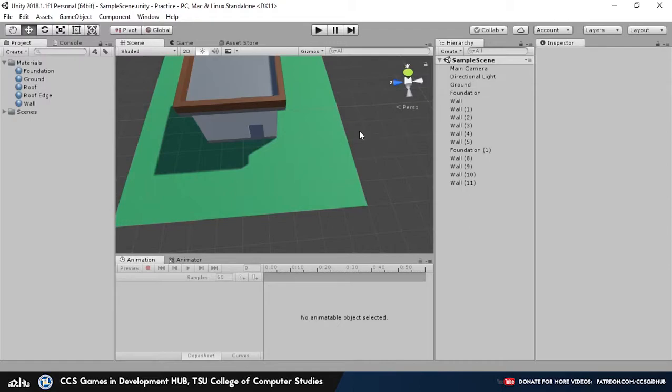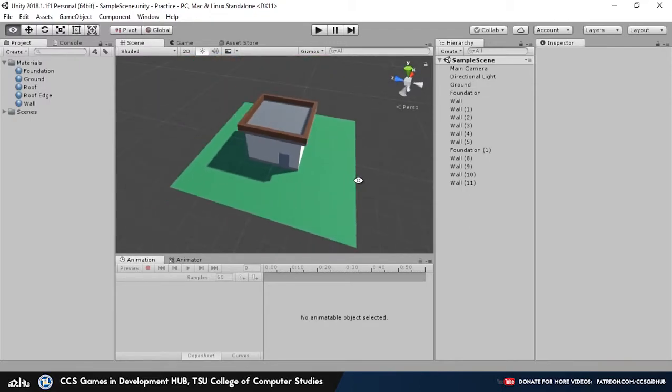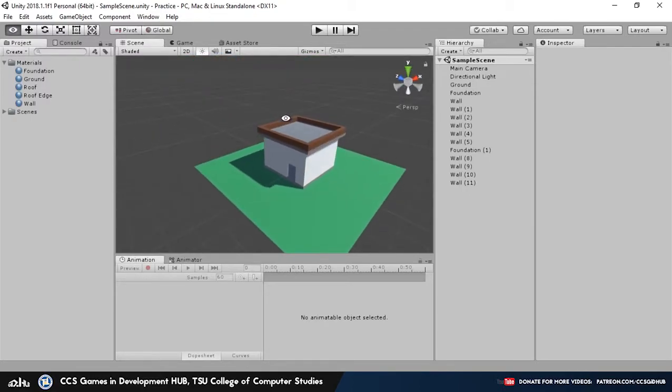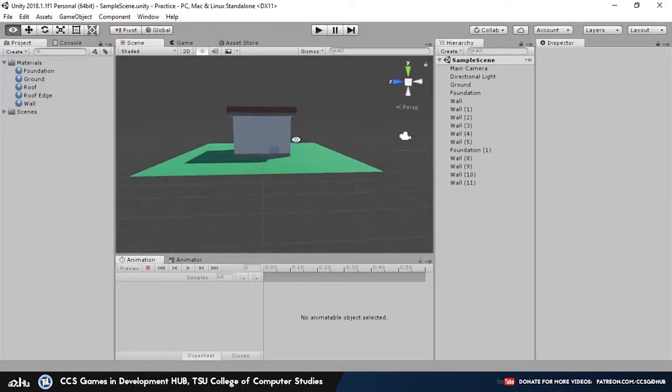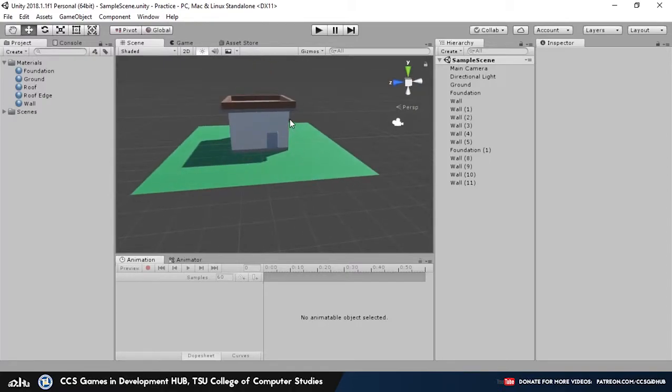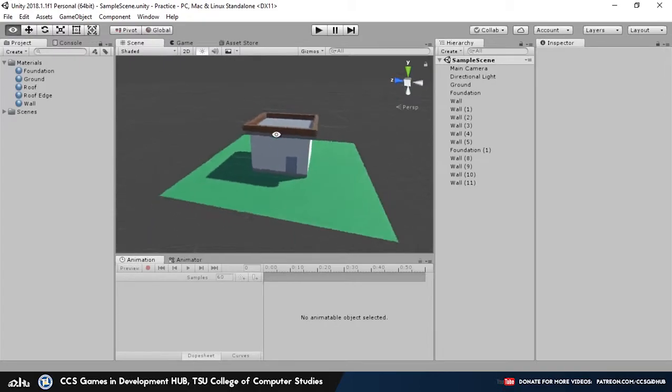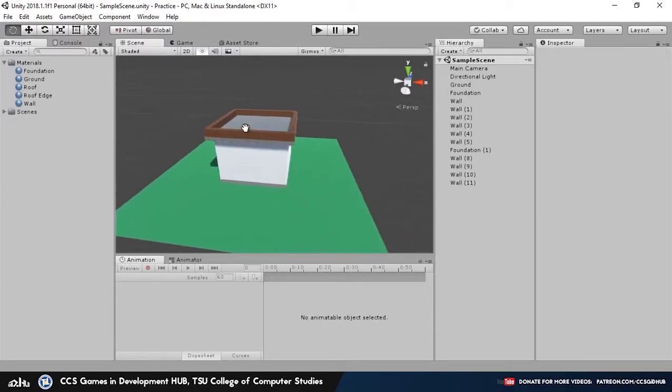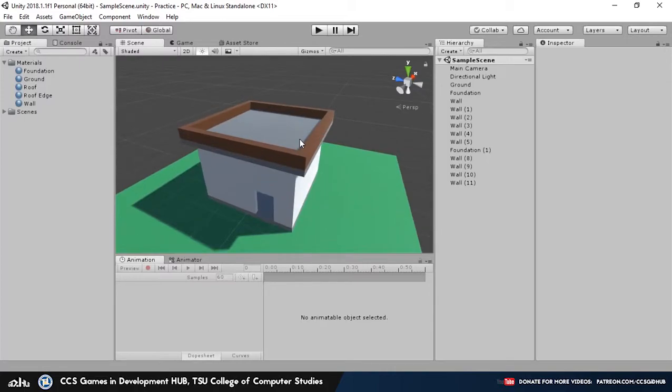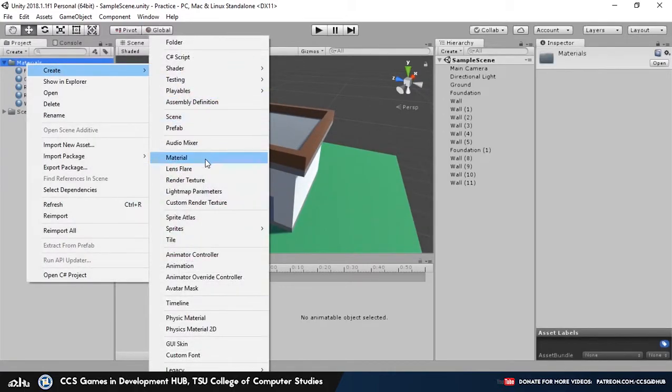The next thing we're going to be doing is creating a skybox to replace the gray area over here. Now in order to do that, it's pretty easy. All you have to do is create a new material and switch its shader to skybox mode. Now it sounds confusing, but it's actually pretty easy. So let's go ahead and create a new material and call it sky.